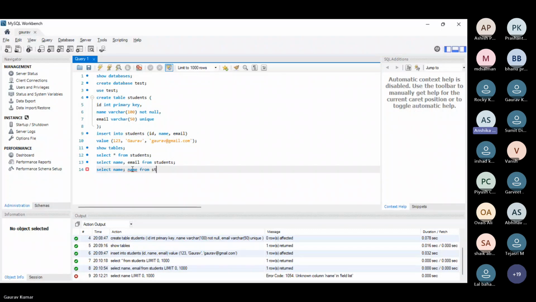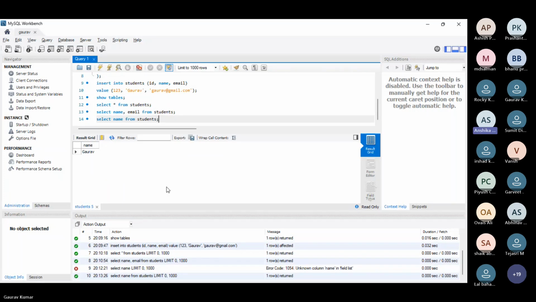Remove the semicolon. Remove the second name also. You have written name twice. Remove the comma. Yes. So write the name of the table from where you will be retrieving this column and then the semicolon. Run this query. So now it is showing only the name of the student.